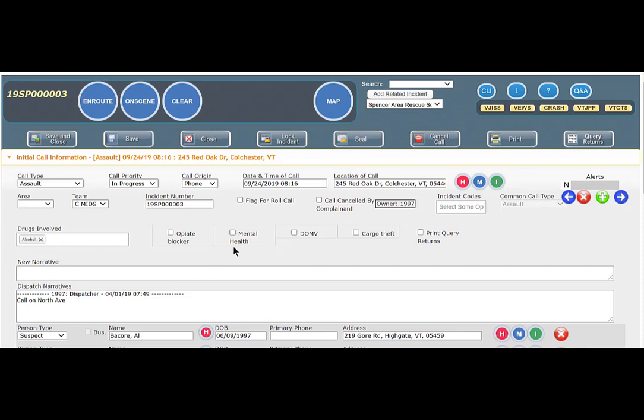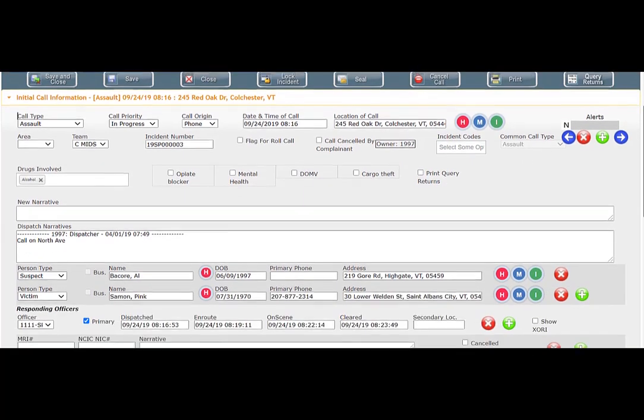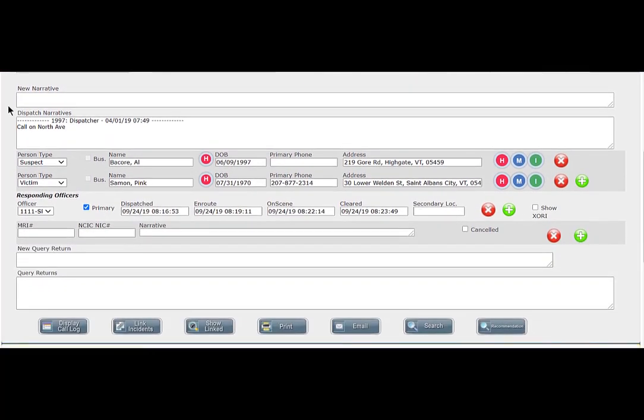Use of these boxes should adhere to your agency's policies, procedures, and protocols. Cargo theft is a NIBRS-related field. The option to print query returns can be checked so that the query returns that appear below in this frame will print. New narrative and dispatch narrative contain information about the case. Information on the remaining fields was covered in the Valcor officer training.